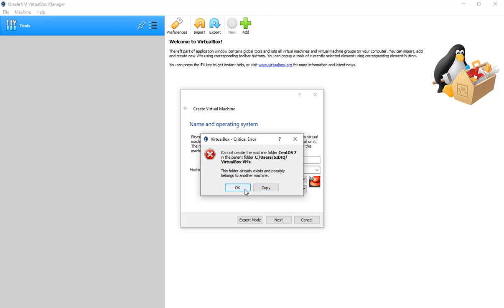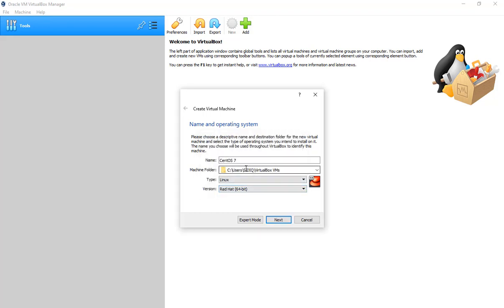Okay, because I've used this name in some previous settings, it's giving me some error. So I can just modify the name, or I can just go in and delete the old name. However, let me just modify this and we'll continue. Okay, just New CentOS 7. The name doesn't really matter.